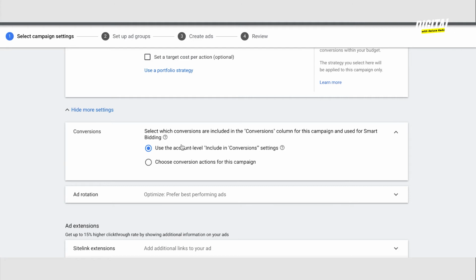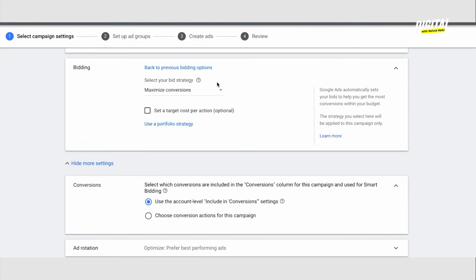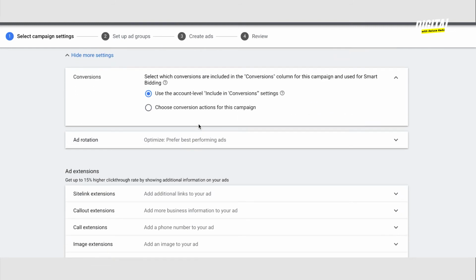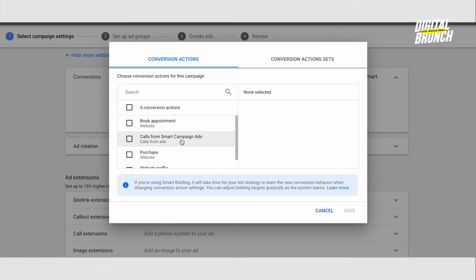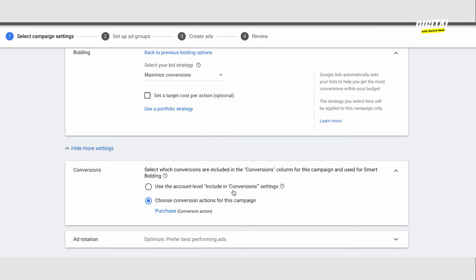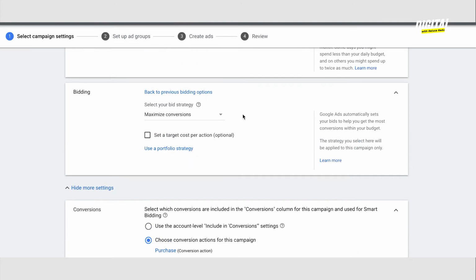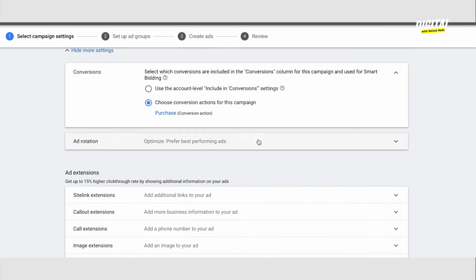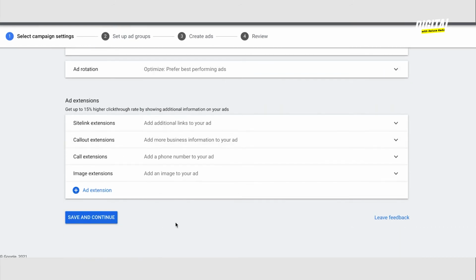Here, if you don't make any change to the conversion tab, Google Ads will optimize and apply the bidding strategy to all the conversions selected in your account. If there are several conversions you are tracking, maybe it's better to select here the conversion you want to optimize for. For example, if you want to optimize for people purchasing on your website, you can select that here, and that's the conversion that the bidding strategy will apply to further on.